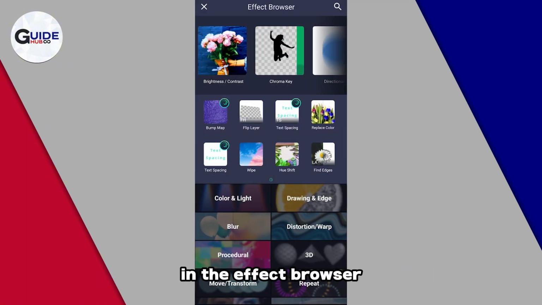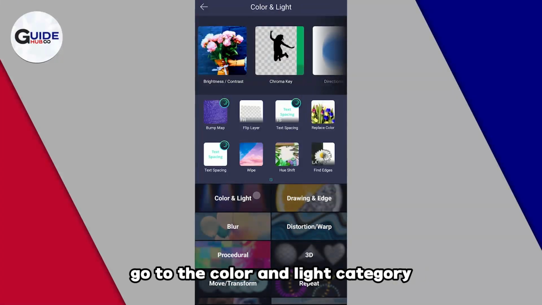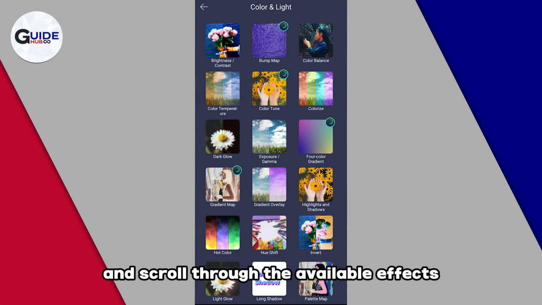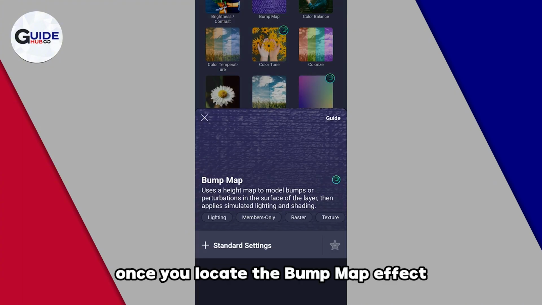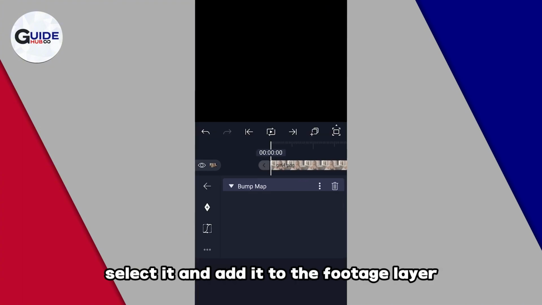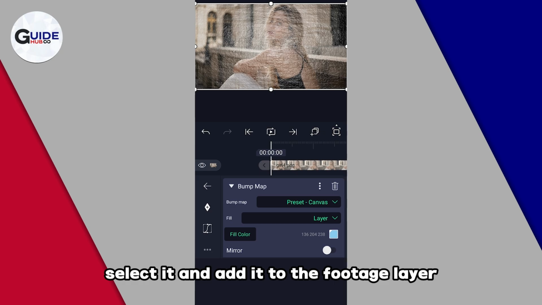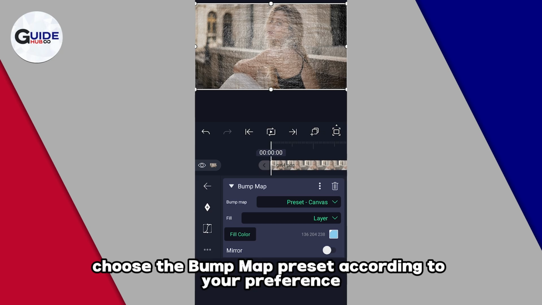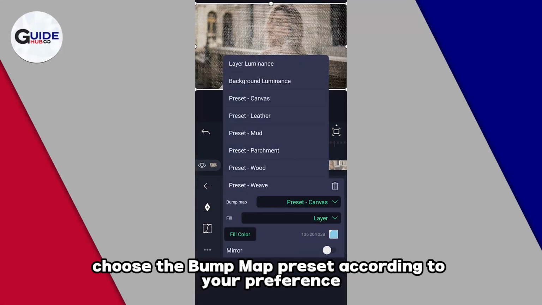In the effect browser, go to the Color and Light category and scroll through the available effects until you find Bump Map. Once you locate the Bump Map effect, select it and add it to the footage layer. After applying the effect, choose the Bump Map preset according to your preference.